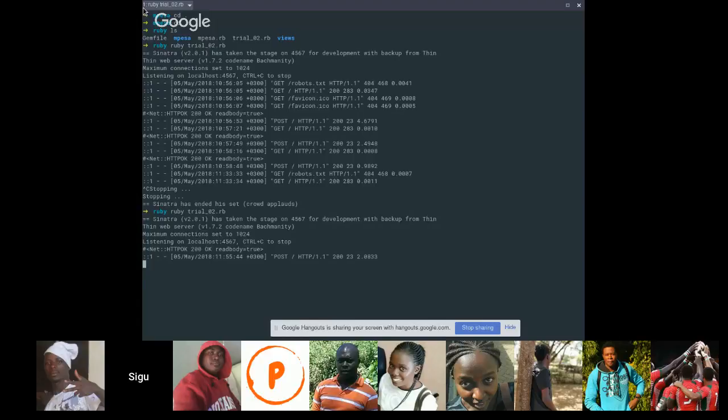Mwambie kusamehe, leo tuko na wageni. Samehe Hakim, leo tuko na wageni.